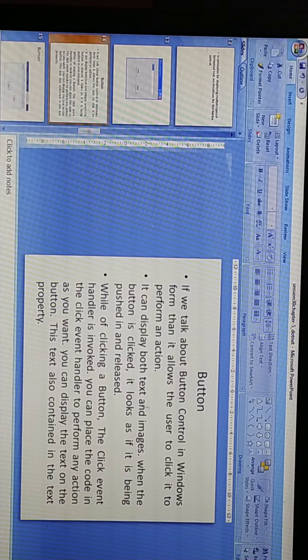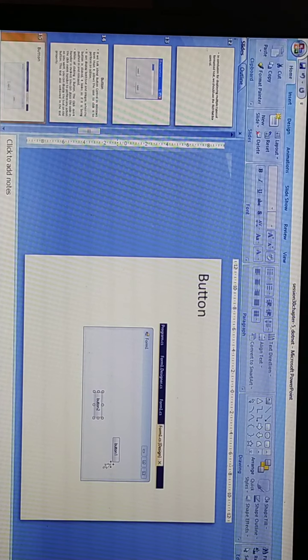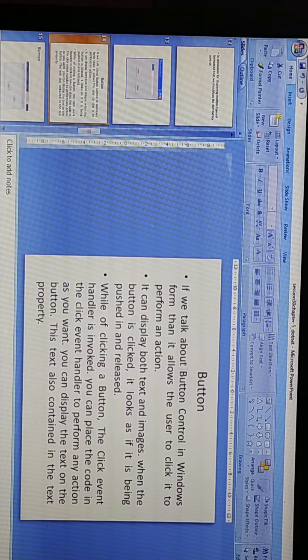Next, last one, you have button. In the previous example also you have seen the buttons. This is how buttons look like. Let us look at some of the features of button. If we talk about button control in Windows, it allows the user to click it to perform an action. You can observe these three basic controls are ruling the applications on the internet. Whatever be the online application, the most common controls that you can see are label, text box and button.